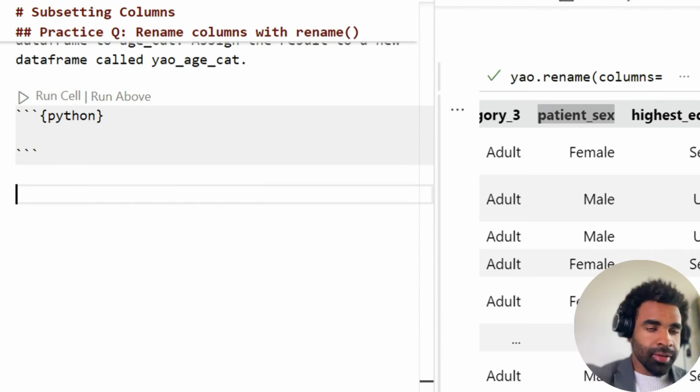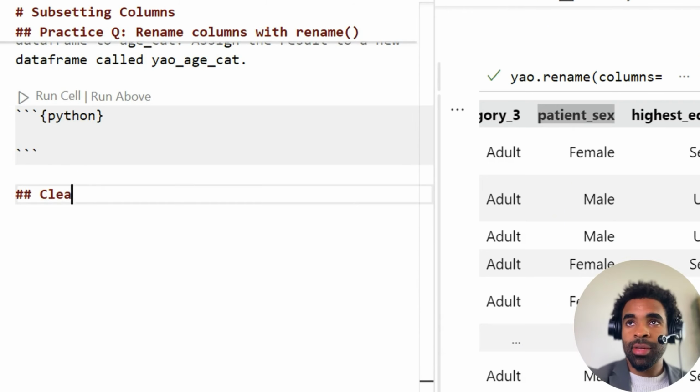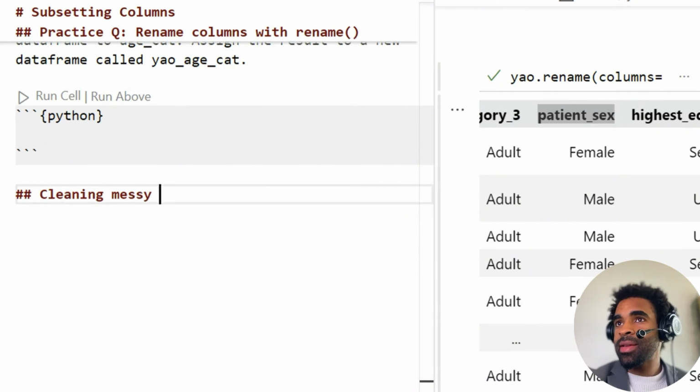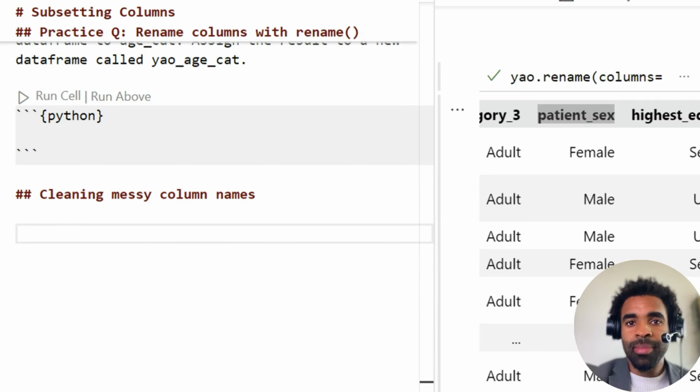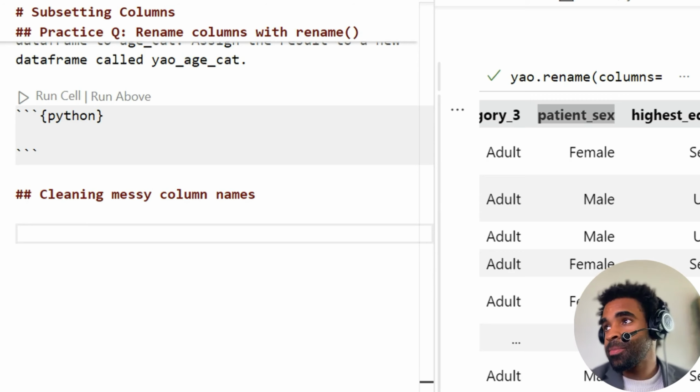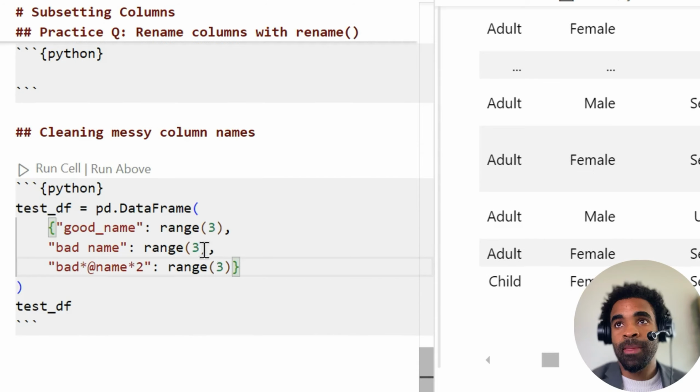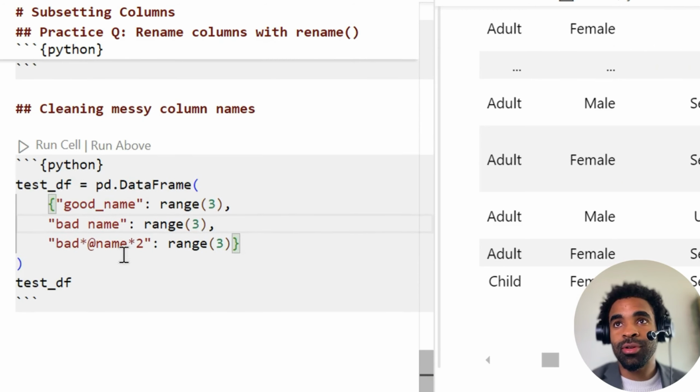And now for our final section, let's create a subsection called cleaning messy column names. So as you can imagine, the rename function can be useful for cleaning a range of messy column names. I'll show you what I mean by messy column names in a second. So I'm going to open up a new code chunk and I've pasted some code in here, which you should pause the video and type yourself.